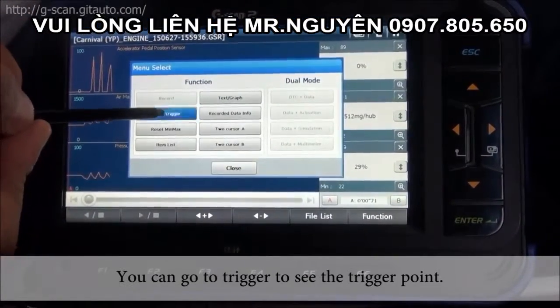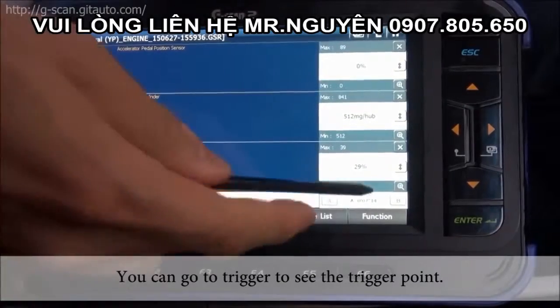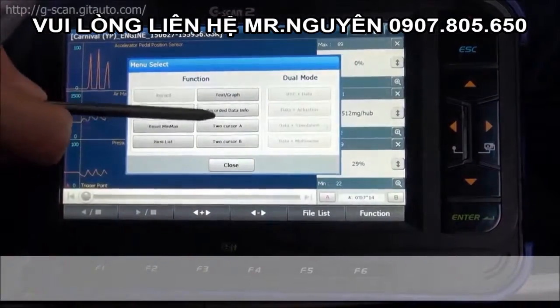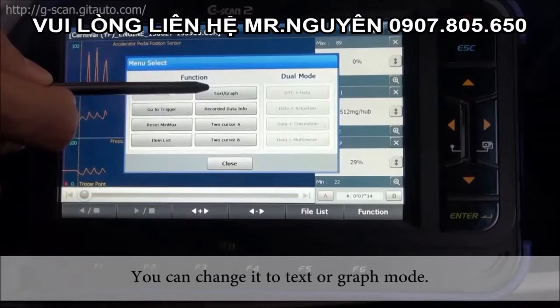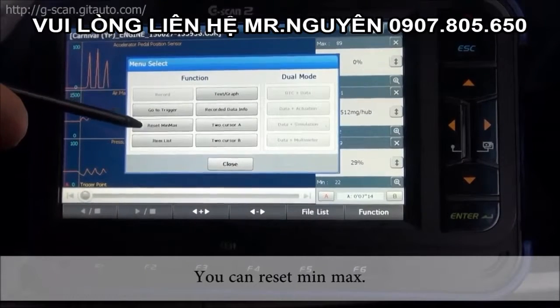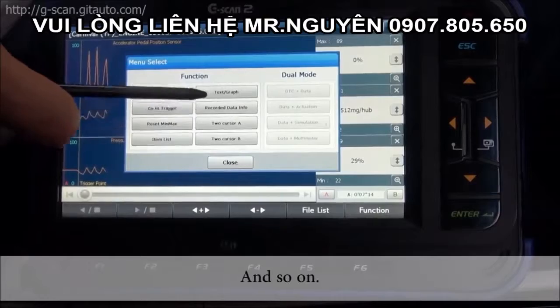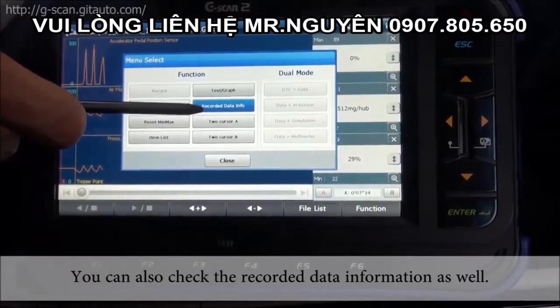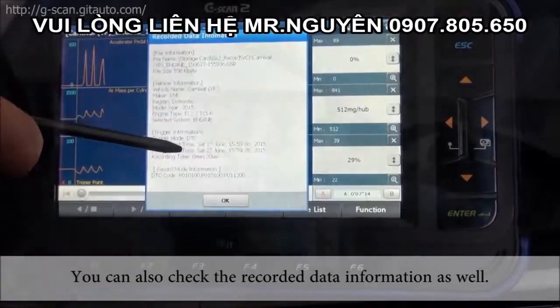You can go to trigger to see the trigger points, and you can change it to text or graph mode, and you can reset min-max and so on. You can also check the recorded data info as well.